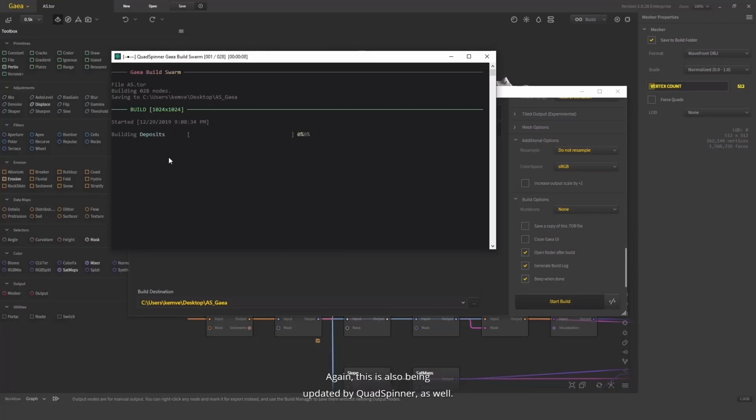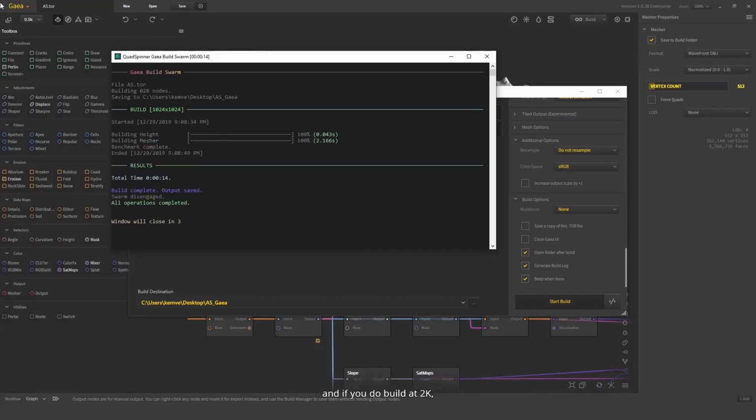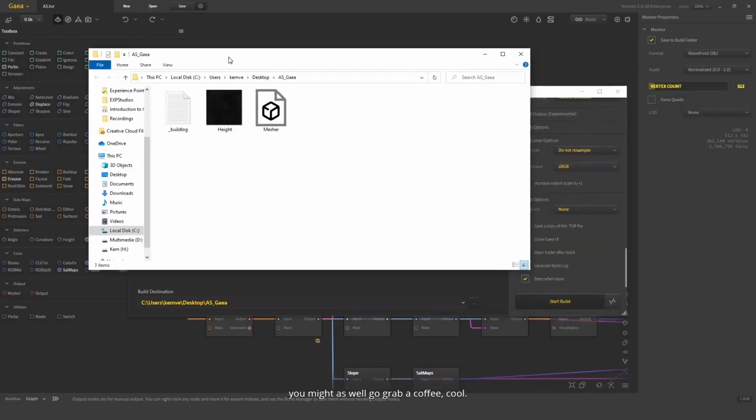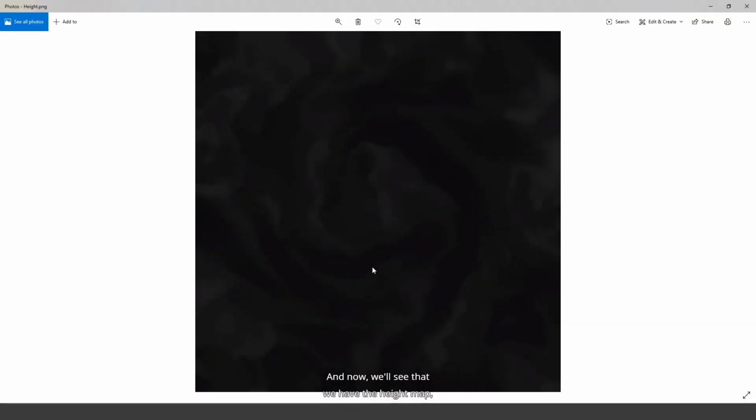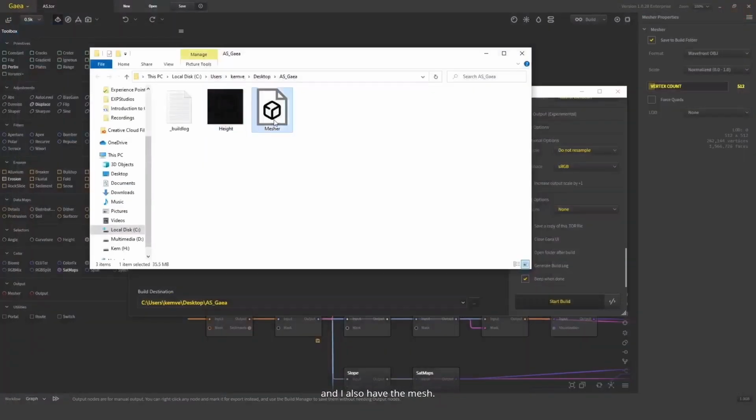Again, this is also being updated by QuadSpinner as well. So sometimes you might think it is stuck, but don't worry, it's actually building. And if you do build at 2K, then it's going to take quite a lot of time. You might as well go grab a coffee. Cool. And now we'll see that we have the height map. And I also have the mesh.